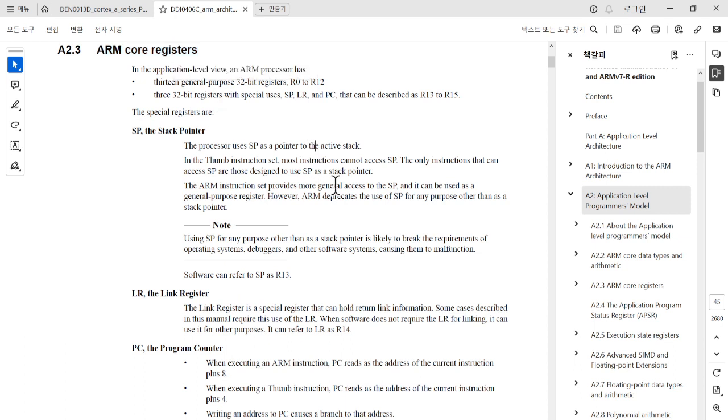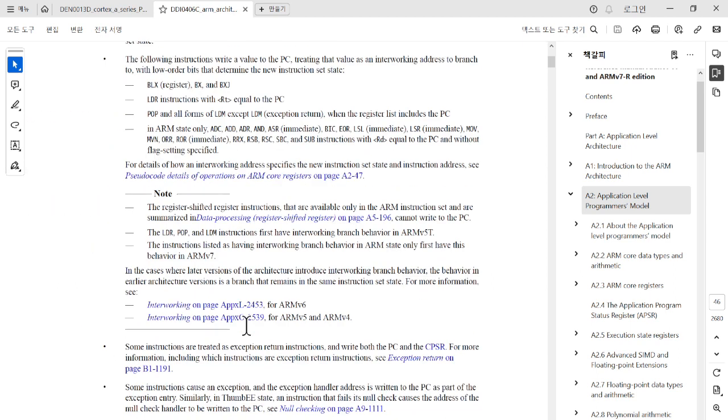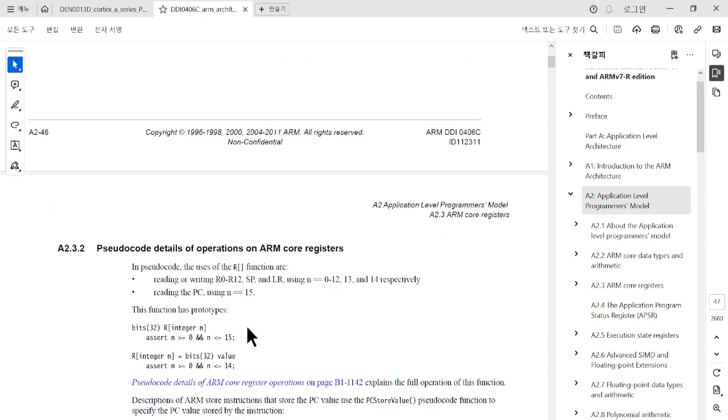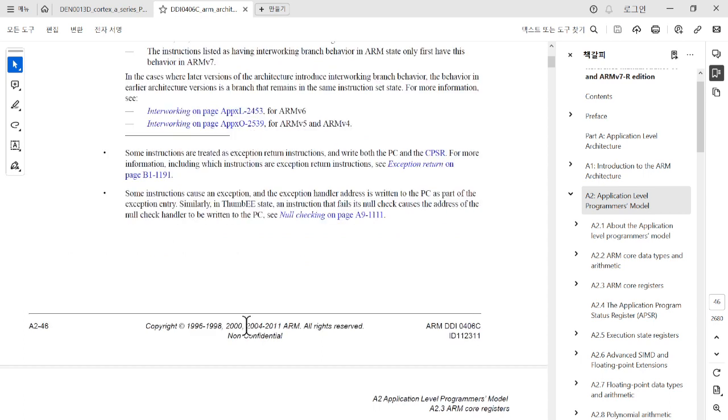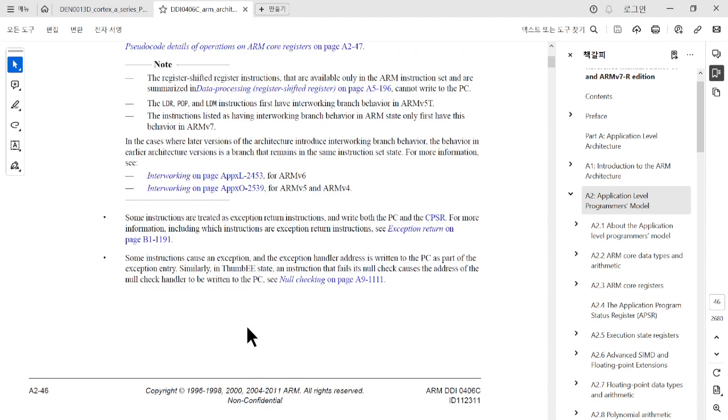The ARM reference document indicates that there are the stack pointer register, the link register, and the program counter register. And then it introduces the set of registers defined in ARM version 7 architecture, and it specifies the way to write the value of a register. But after you go through all of the contents of this chapter, I think it is difficult for you to understand the concept of the registers in ARM version 7 architecture.